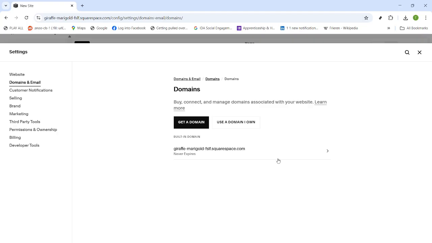This action doesn't cancel a domain registration you own with Squarespace or another provider. It only removes the connection. If your domain was connected from an external registrar, your DNS records remain managed there, but they'll no longer route to this site until you reconnect or update them to a new destination.